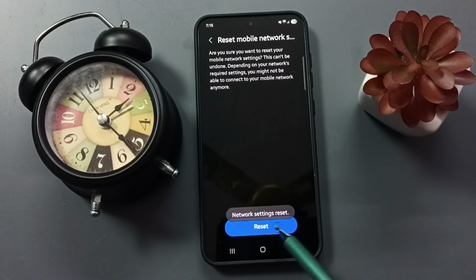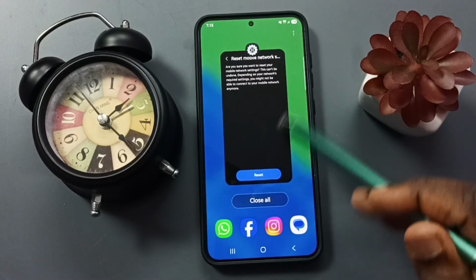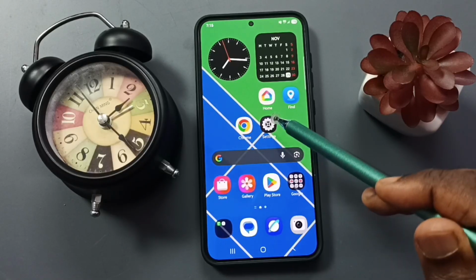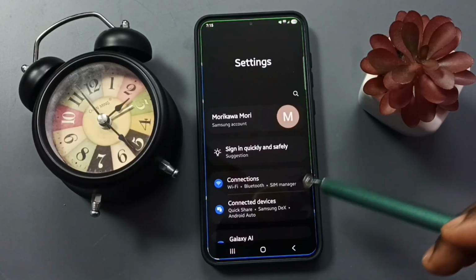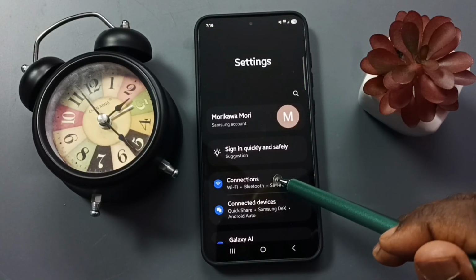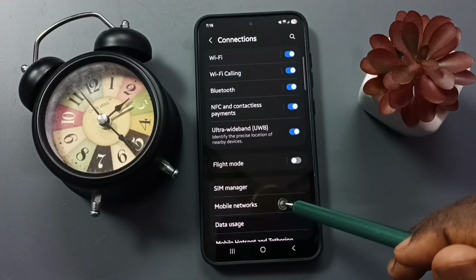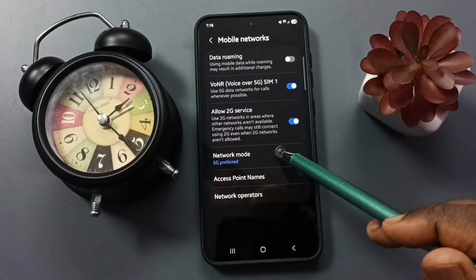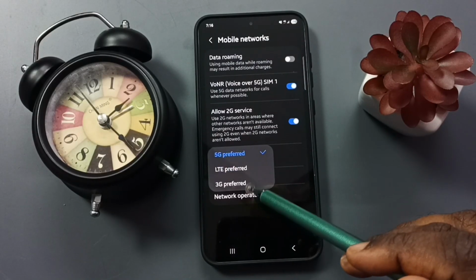See the message network settings reset. Then close this. Then again go to settings. Tap on the settings app icon. Then go to connections. Tap here. Go to mobile networks. Tap here. Tap on network mode. Here you can see three options.